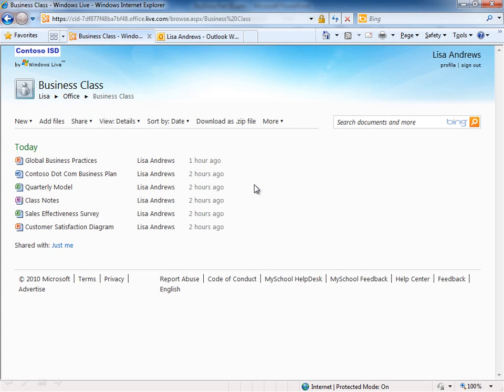However, if you have the document on SkyDrive, you can use Word or PowerPoint 2010, the full application, to be able to do co-authoring on those two types of documents. I'm going to show you how that would work. First thing I need to do is take the document that I want to work on. In this case, it's Global Business Practices. It's a PowerPoint presentation for my business class.